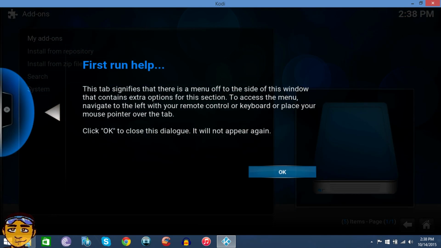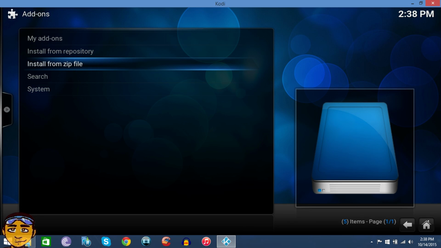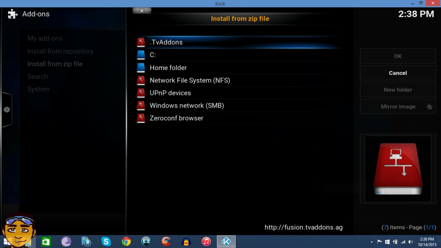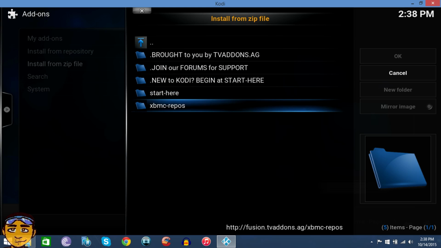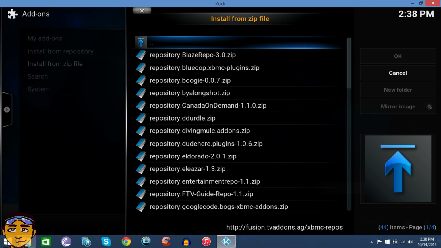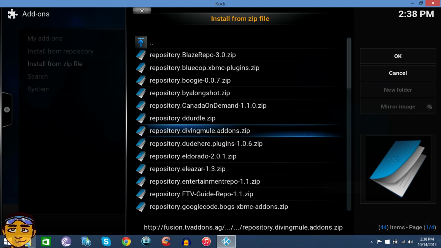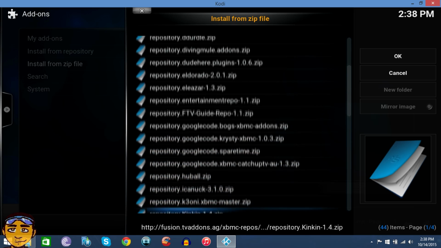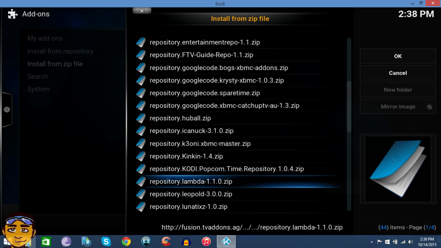You want to go to add-ons, press OK. And then you want to go to install from zip. You want to go to your source file or source link, and then go right down here where it says XBMC repos. You want to go to English, and now at this point we're trying to find a repository called lambda. All right, so we're just going to keep on looking, like lambda the animal. All right, see it there, repository.lambda 1.1.0 zip. We want to install that.